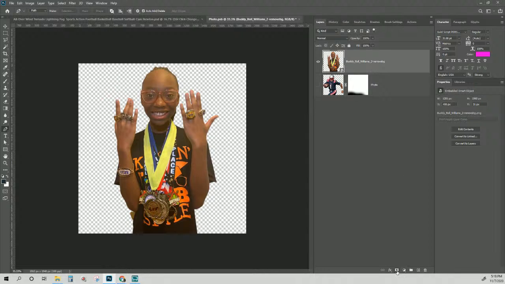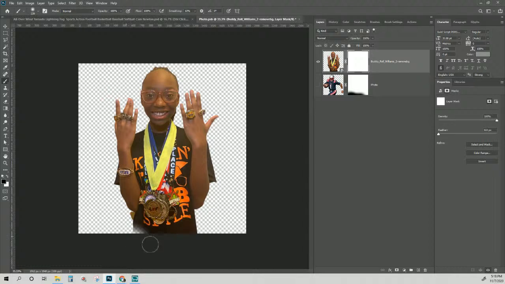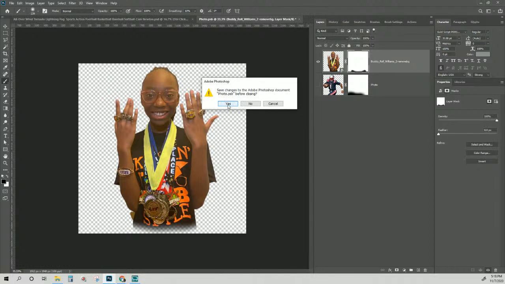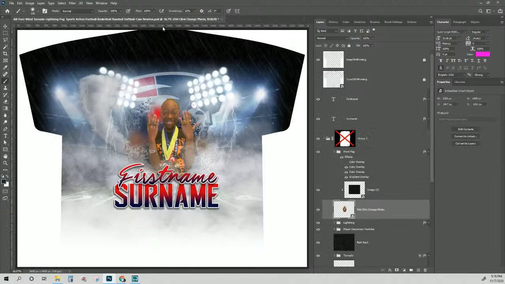So let's go to the new layer mask. I'm going to grab my brush here. And of course we know how to do this, but we will go over how to do this in class. But I'm just fading off the image down there. Yes, let's go ahead and save that. It's going to update as my smart object for this file.